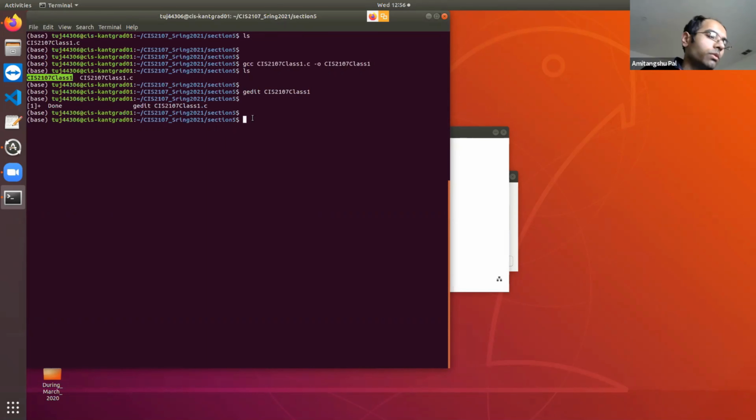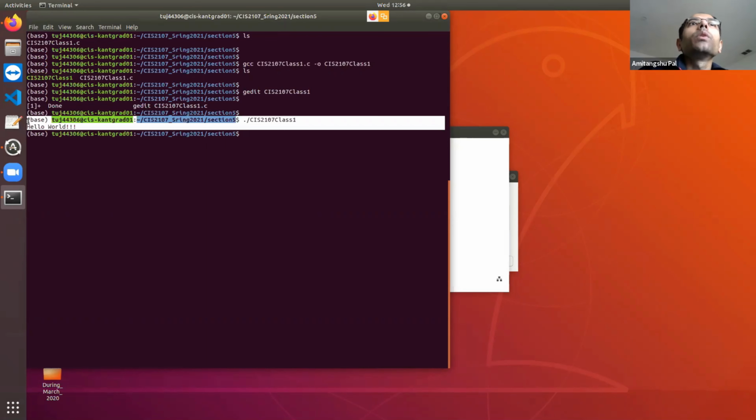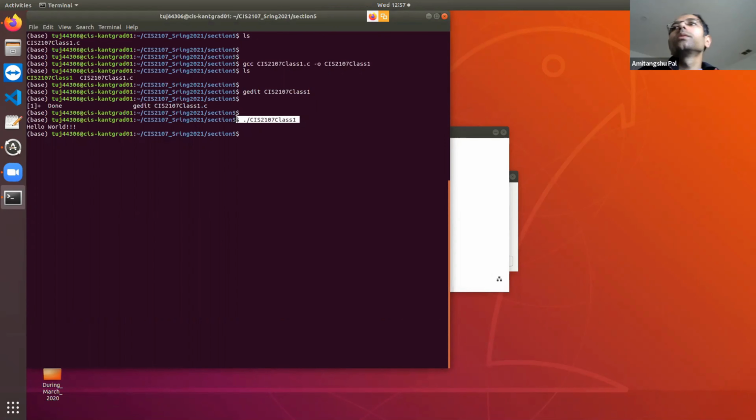The next job is to run the executable file. How to run the executable file? The corresponding command is ./ followed by your executable file. If I run the executable file, it is going to print hello world, which I was trying to print using my source code. For the time being, just remember two steps using GCC. First, you need to compile the code and generate the executable file. In the next step, you run the executable file.